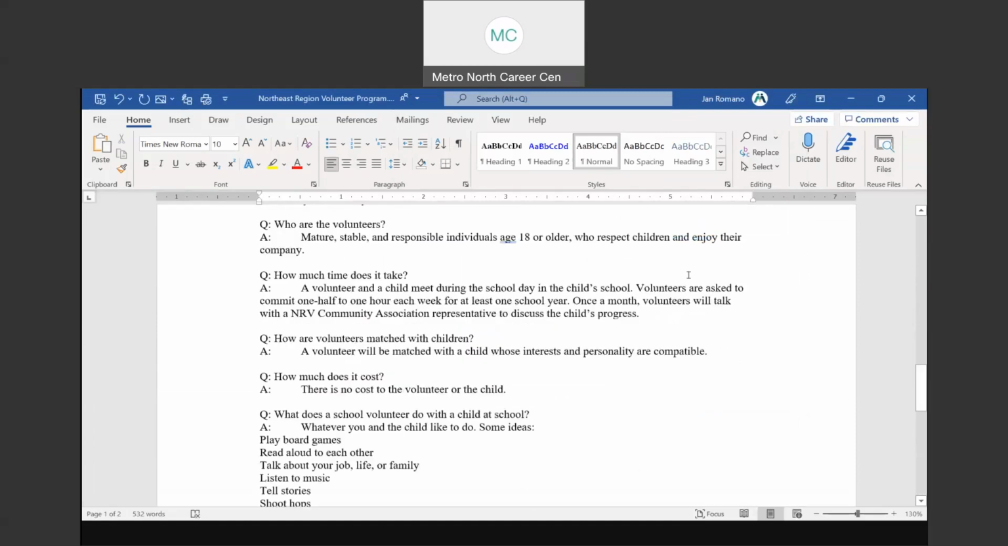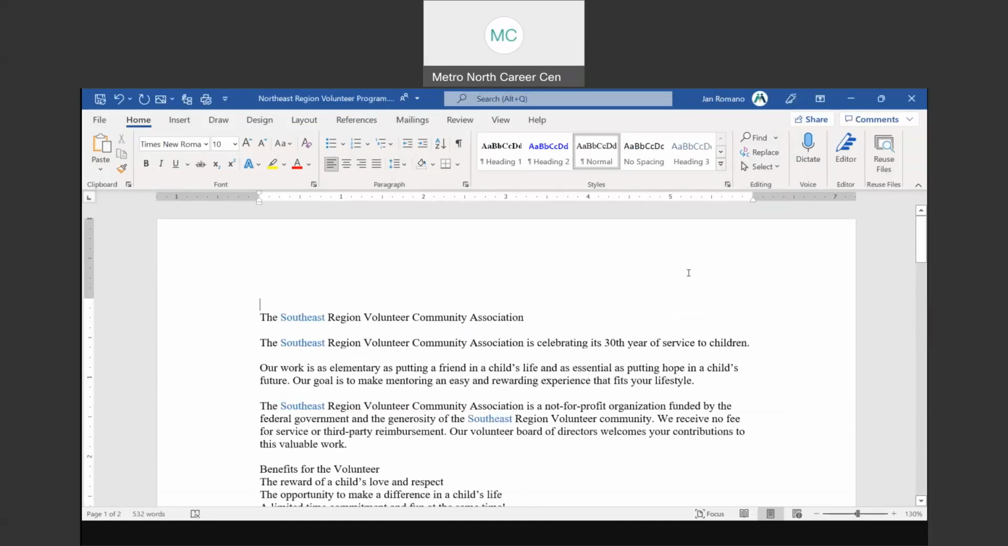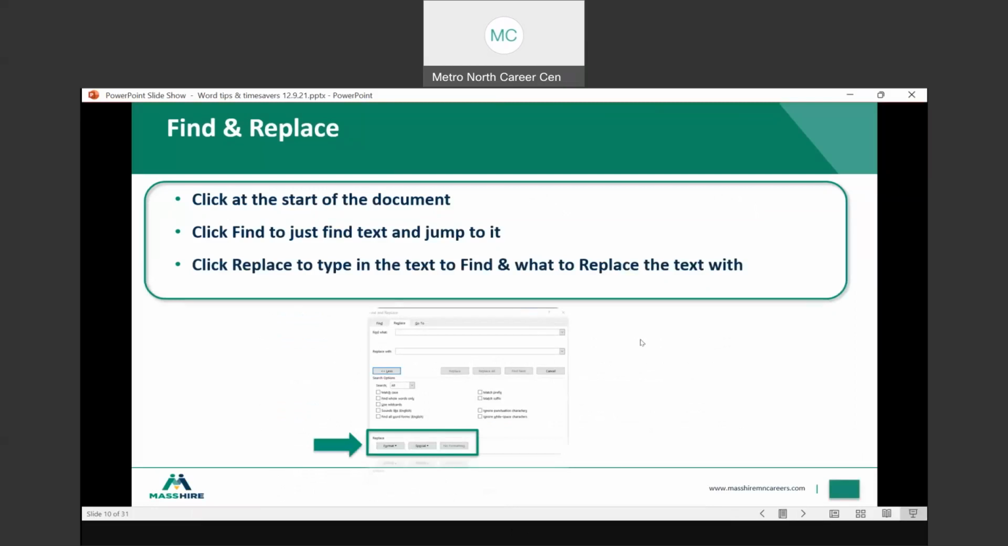This is a great way, instead of doing the Format Painter, this is a great way of changing fonts and special characters in Microsoft Word using the find and replace. Any questions? Just put them in the chat.